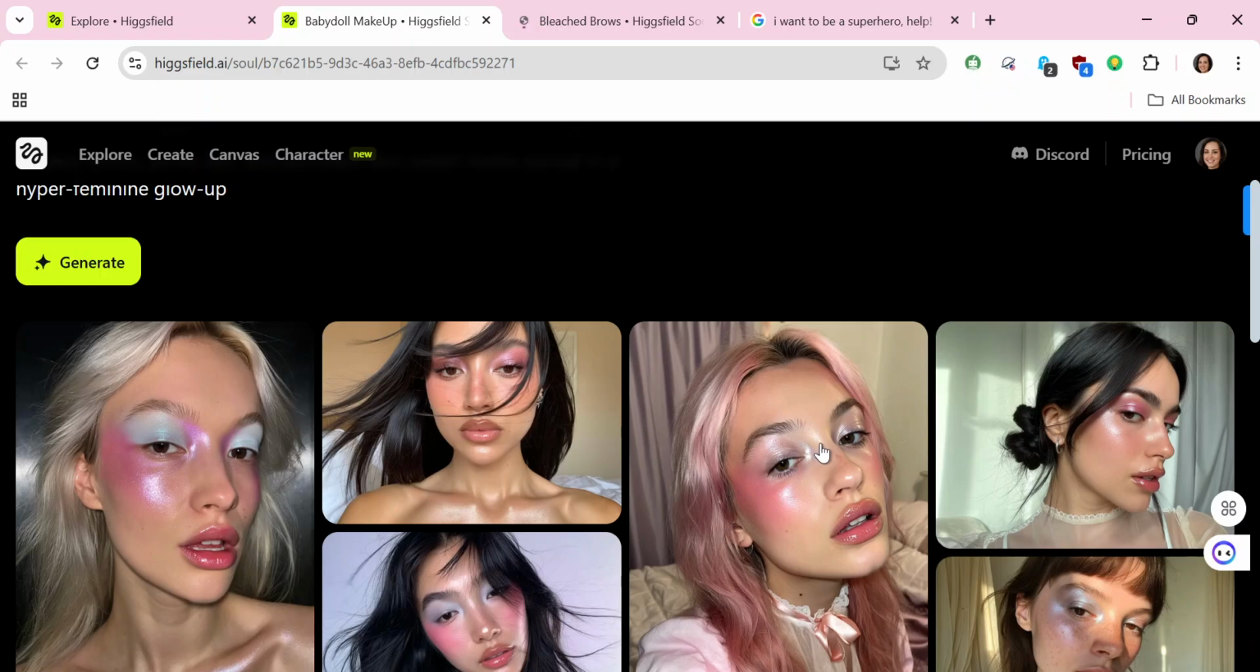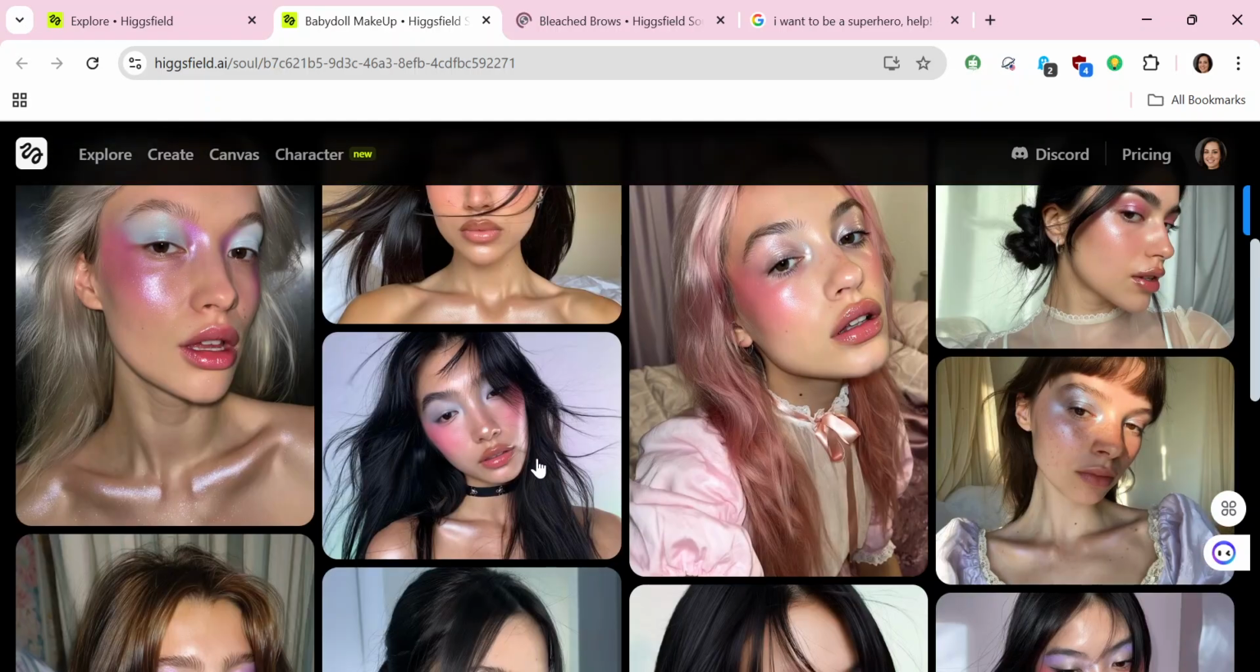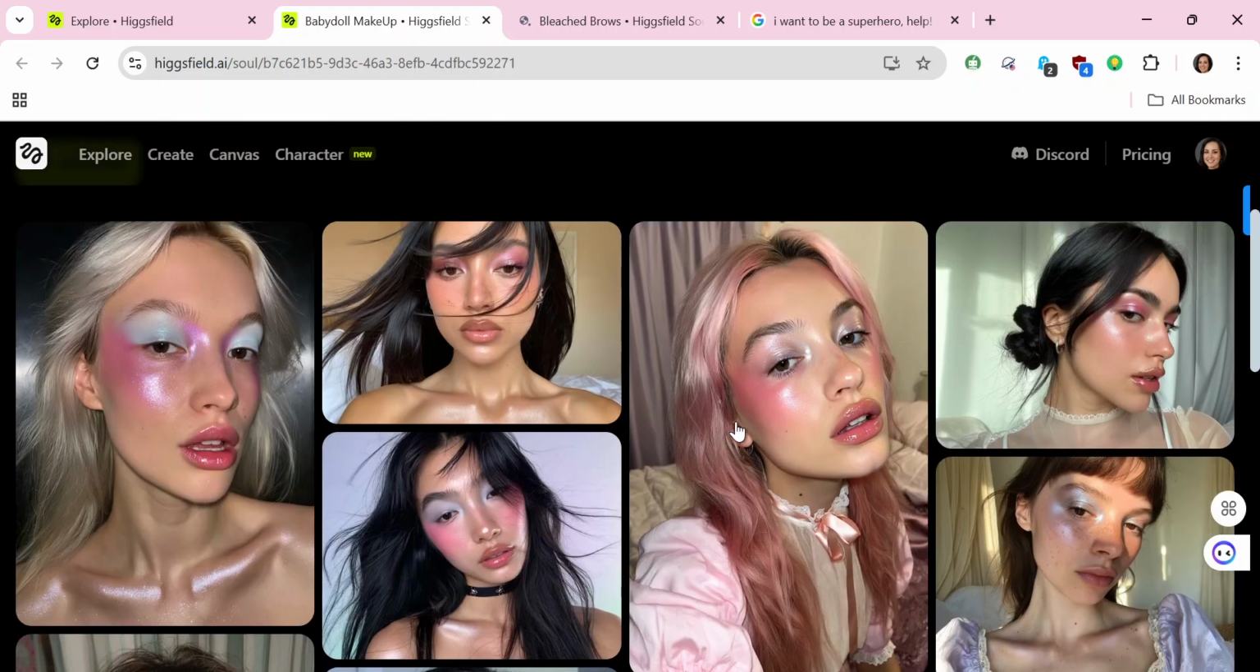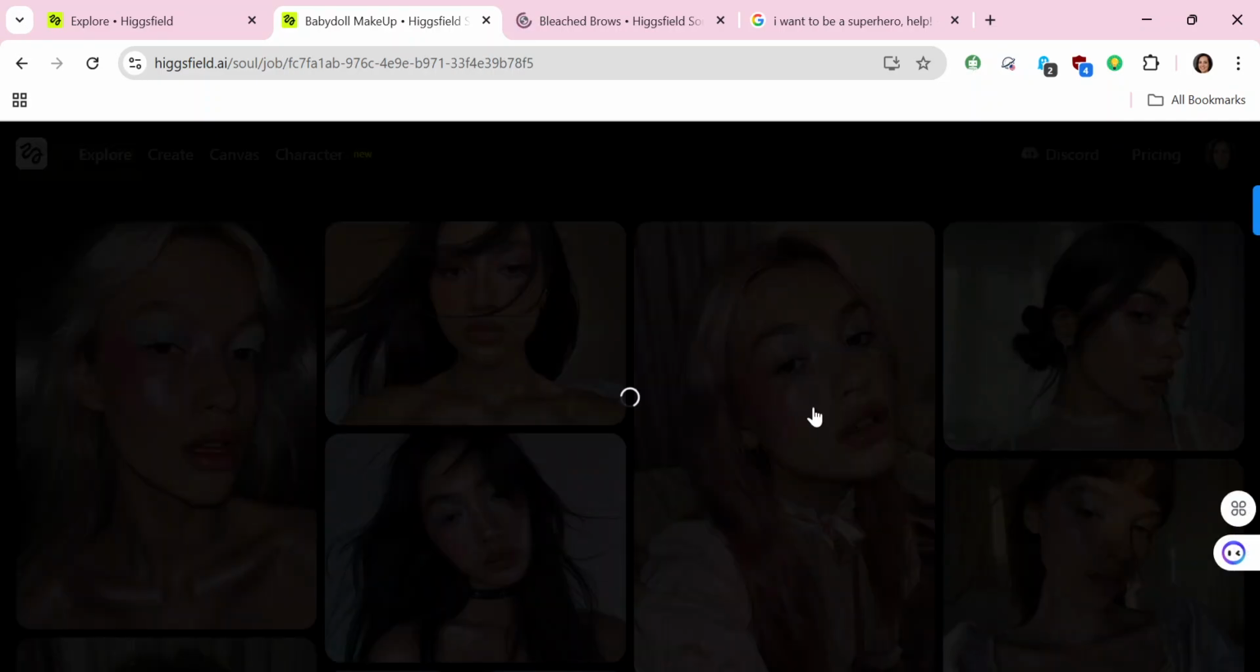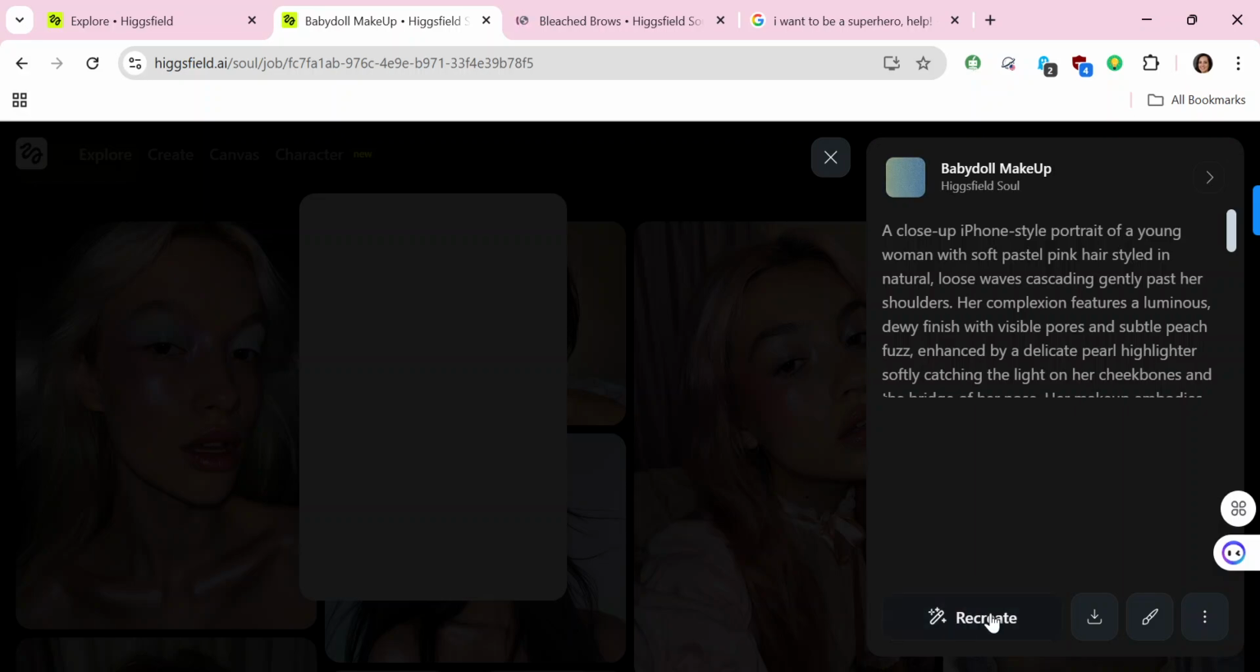Or if you see one that is actually the exact model you want to copy or recreate, you can just click on that, and you will see the recreate option here.